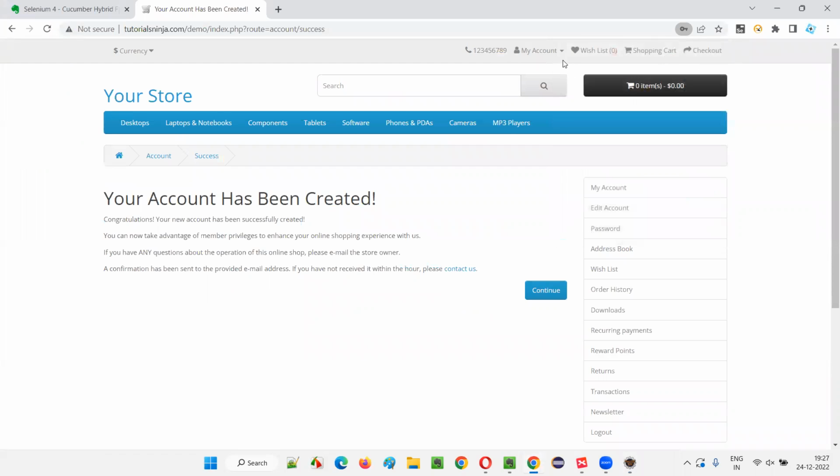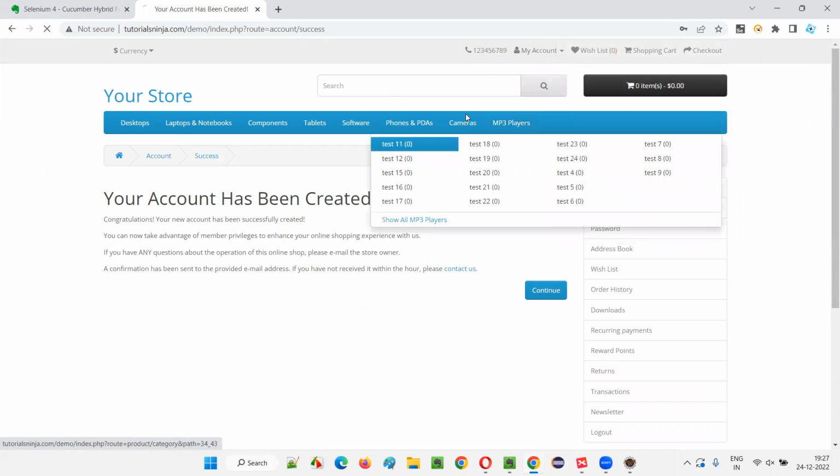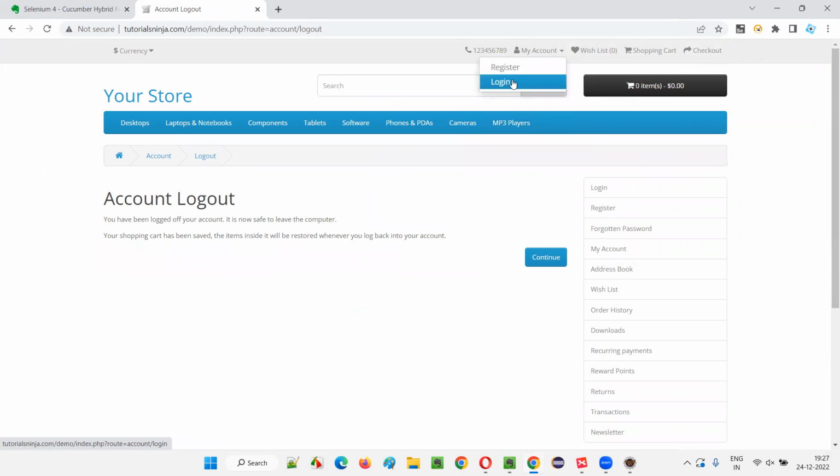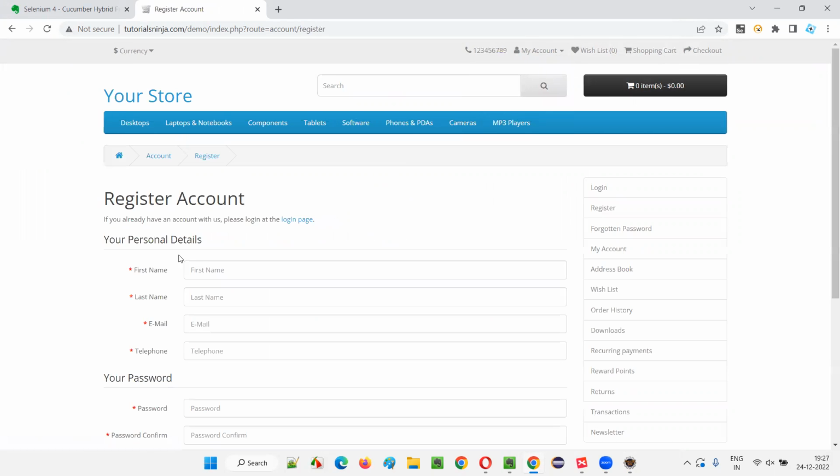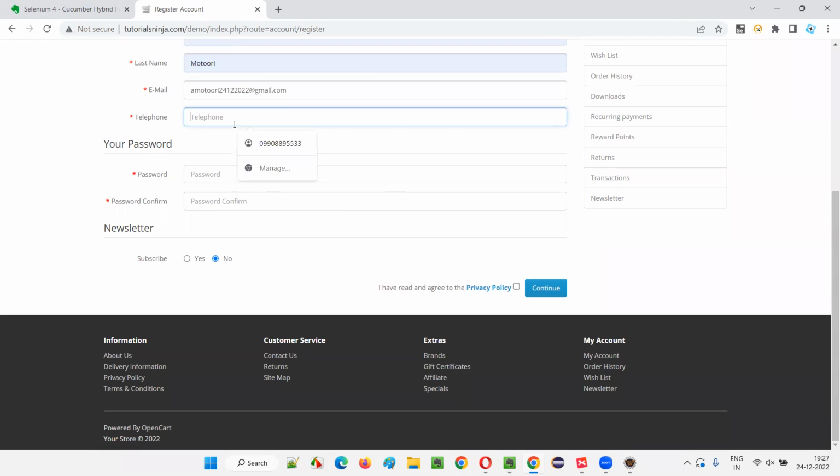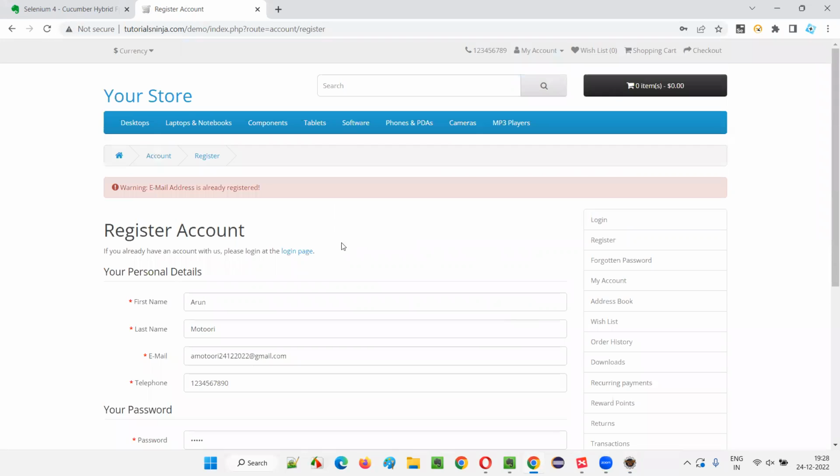This time I'll show you. When you try to create duplicate account, what will happen? I'll show you. Log out. Right click. Register. Give Arun. Here give same email address using which account is already created. Here I'll give 1, 2, 3, 4, 5, 6, 7, 8, 9, 0. Here 1, 2, 3, 4, 5. Select yes. Select privacy policy. Click on the continue button. You see, warning, email address is already registered is coming.